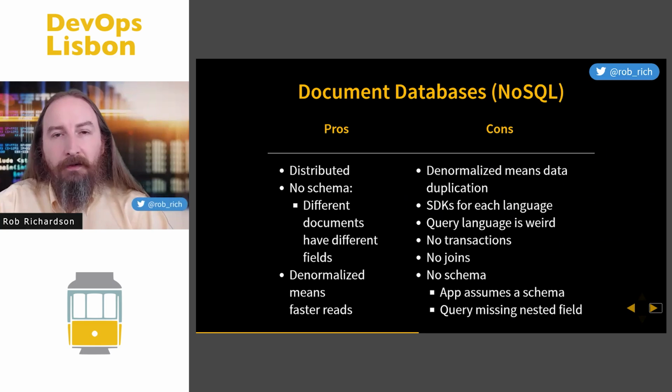On the downside, our database no longer has a schema. So our application probably assumes how this database behaves, and it may need to make corrective assumptions. What if we try to where on a field that doesn't exist? What if we receive data that doesn't match the format that we're looking for? How do we handle that gracefully? A document database needs to handle this.